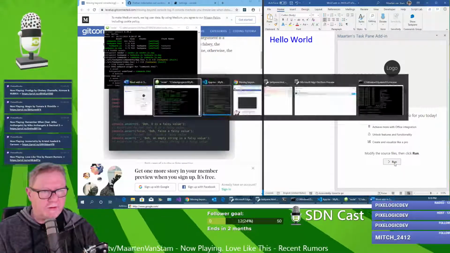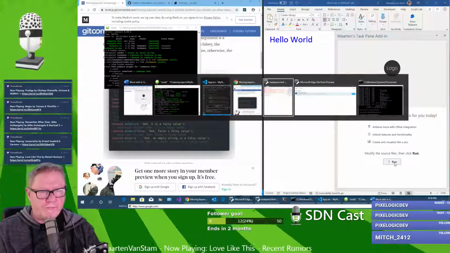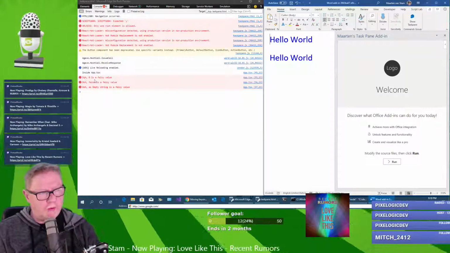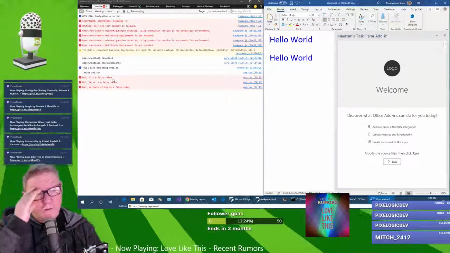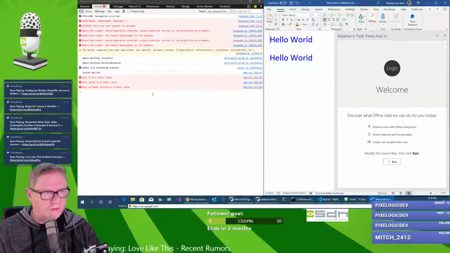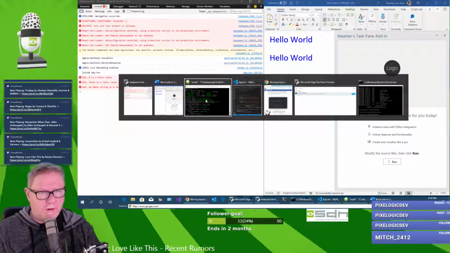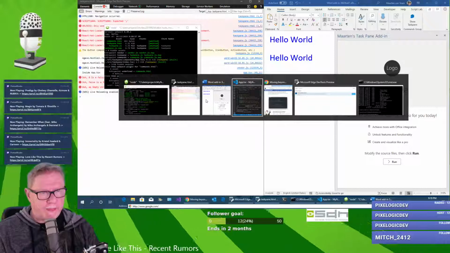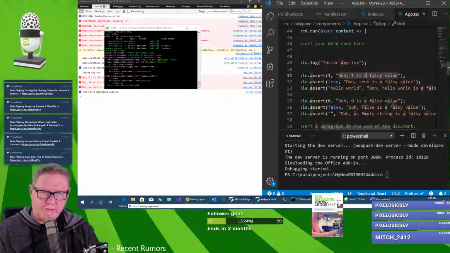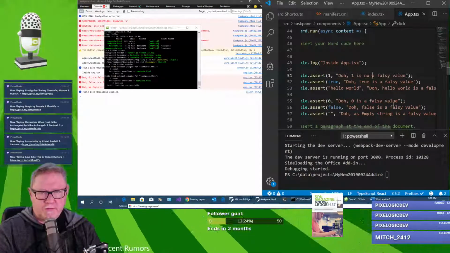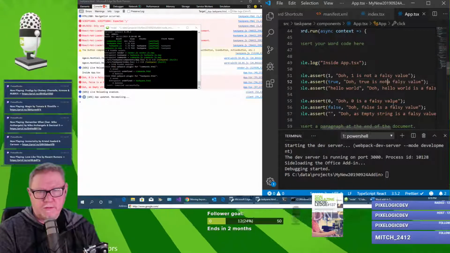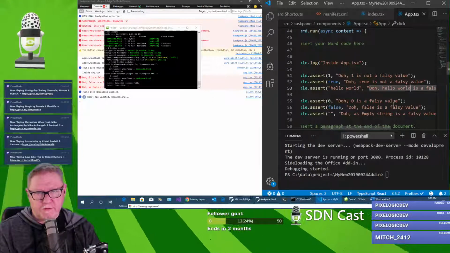Where's my debugger? Here, I think. Do. 0 is a falsy value. False is a falsy value. And empty string is also a falsy value. And this one is incorrect, it's not a falsy value. One is not a falsy value. And hello world is not a falsy value.